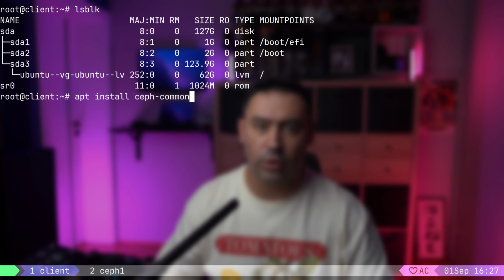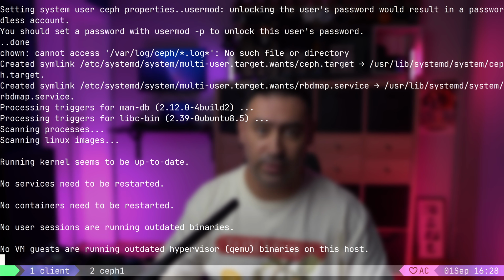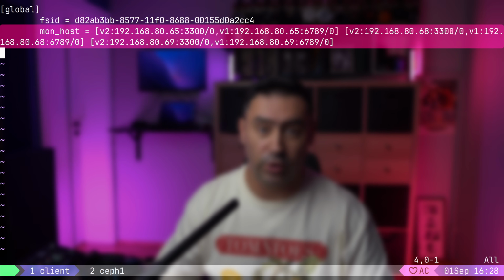First, we need to install the client-side utilities to connect and manage a Ceph cluster. Then we need two files. The Ceph configuration file that I will just copy from the cluster. There's the ID of the cluster and the address of monitor services.